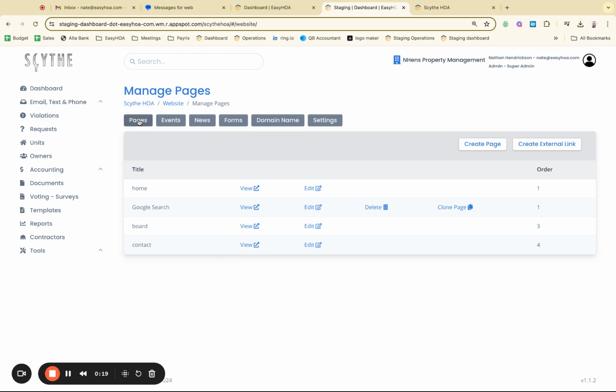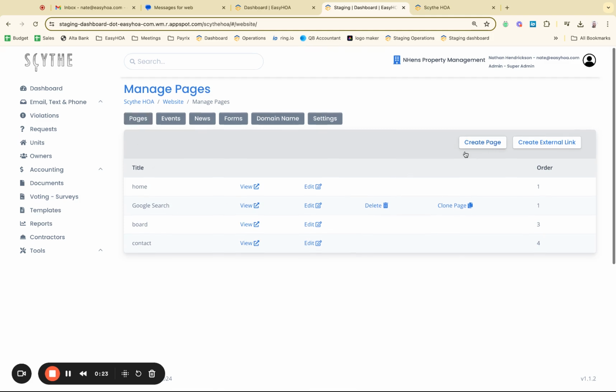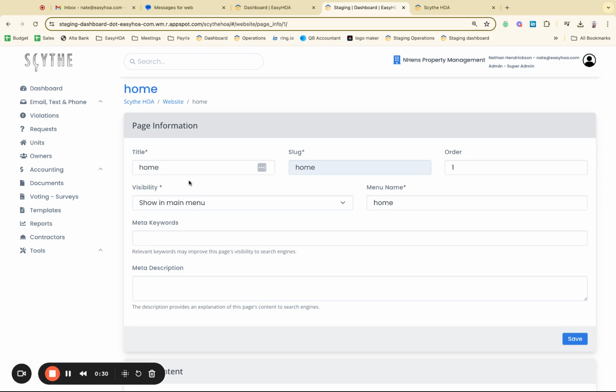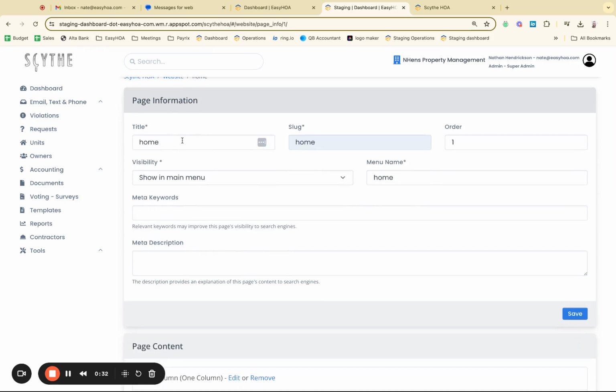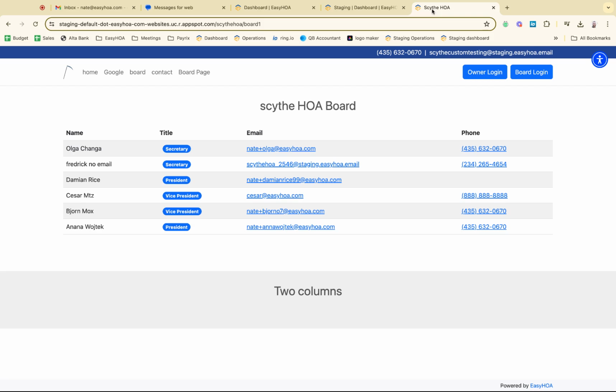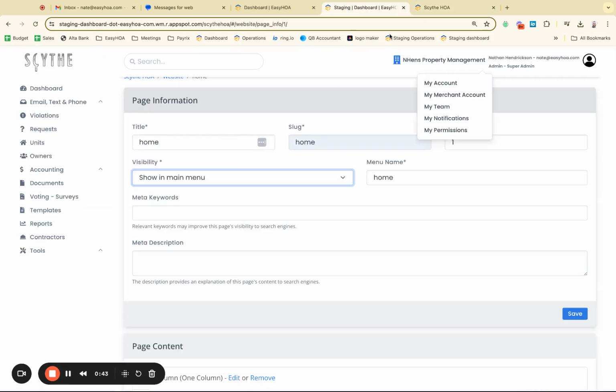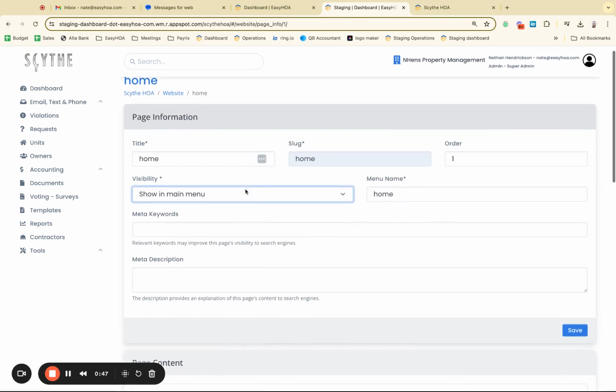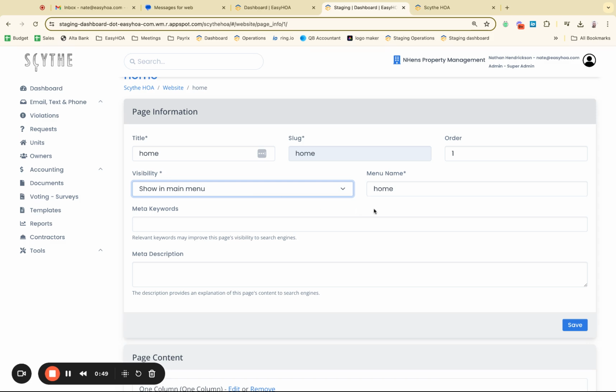So what we did is we totally redid the pages so that you can create more pages and edit the pages, and I'll show you some examples here. For example, if I click edit, you're going to be able to change the title. You're going to be able to show it in the menu or not in the menu, for example, up here at the top. This is a test site, so it's going to look really weird, but this is just to show you some of the new features.